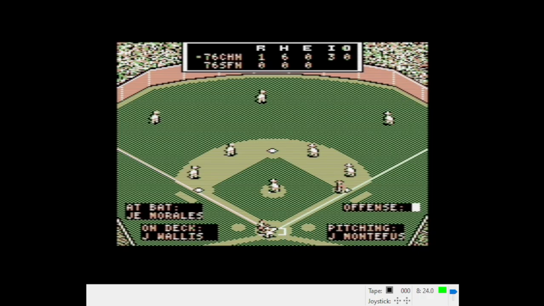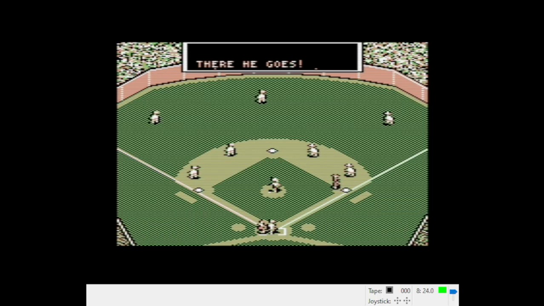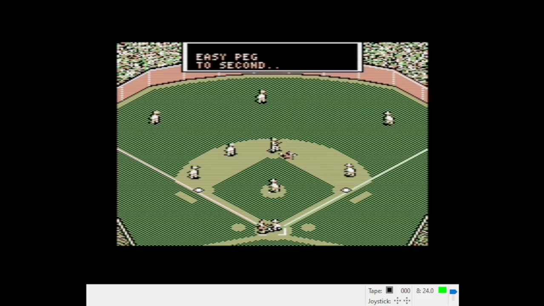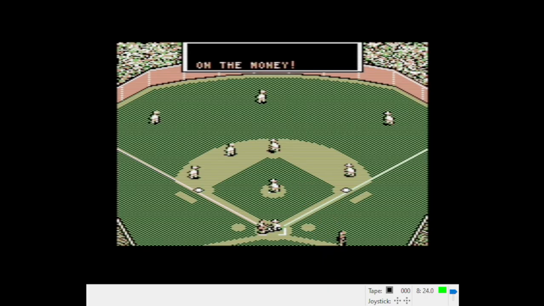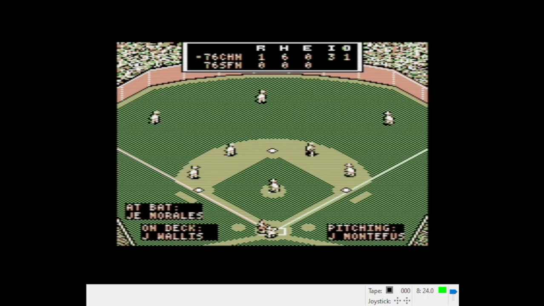So just for giggles, since this is an exhibition game, Morales, we're going to try a hit and run. And if memory serves, that's the number 4 here. So here we go. Let's see, there he goes. Oh, it's a pitch out. Easy peg to second. And he's out of there. On the money. Yeah, I guess that was a bad idea in hindsight, but since we're just playing an exhibition, figured I'd show you the hit and run here. Didn't work out.